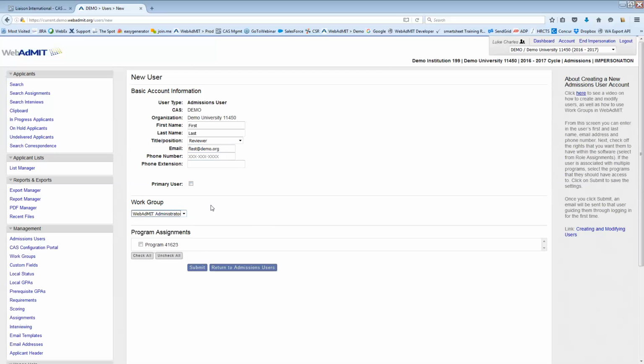So this user will have access to the management menu, they'll have access to the reports and exports, they'll be able to see all the applicants that are within the programs that you check off here. So you're kind of giving them full access, the full administrative access if you give them that WebAdMIT administrator work group.